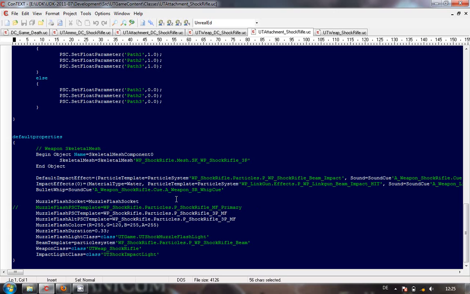Muzzle flash socket. Remember me saying that I was being on the safe side and having both MF and muzzle flash socket as socket names in my meshes? Yeah, because these have been, over the period of UDK, sort of changed and tried to sort out other problems. Now, if you look down here, weapon class, it points back to the UT weapon shock rifle.